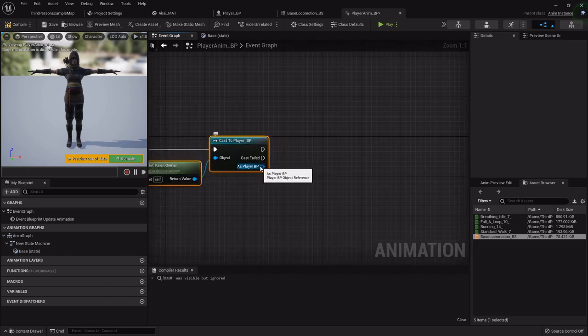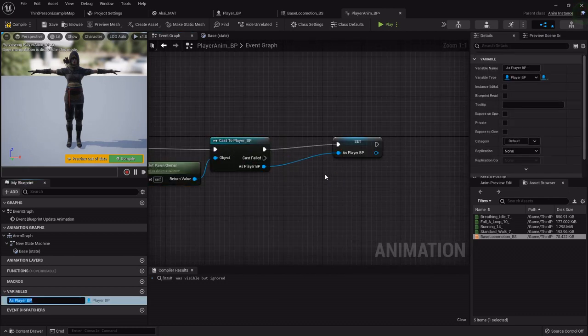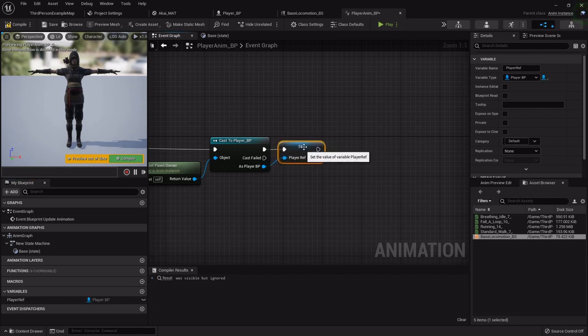Then off of the as player blueprint, I'm gonna drag off and promote it to a variable called player ref. This will come in handy later when we start getting into animation notifies, being able to cast directly to the character just with this without having to do this every time over here.